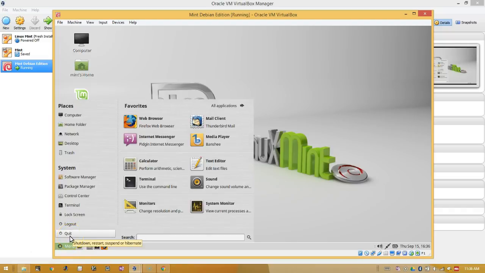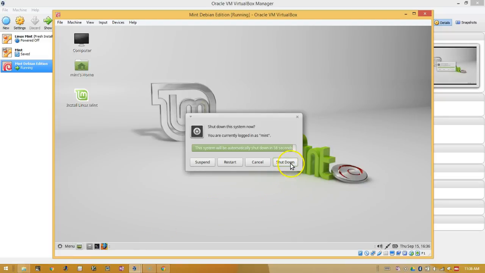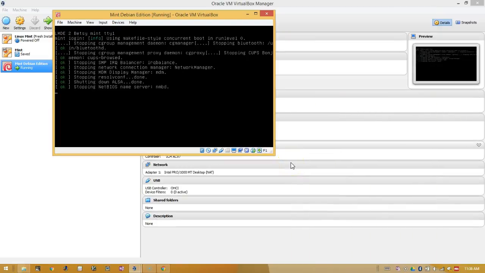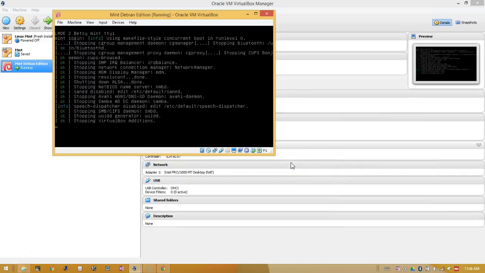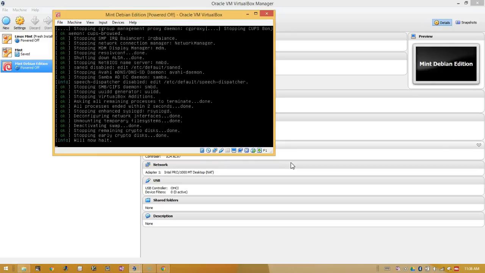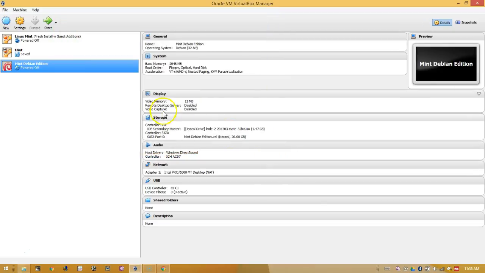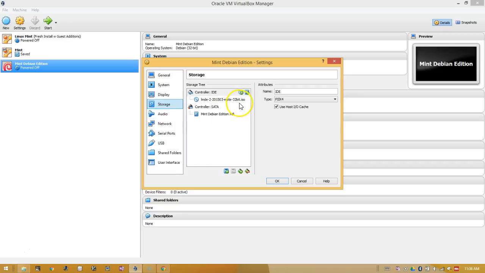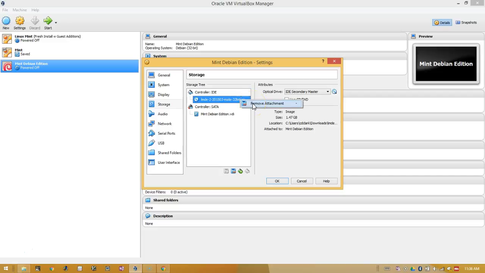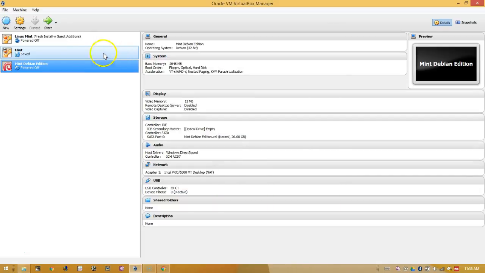So I'm going to do a quit. Going to do a shutdown. And now I need to go back to the storage section and remove the CD-ROM. Actually, I don't want to remove the attachment. I need to remove the ISO from the CD-ROM. So I go over here to the CD section and do remove disk from virtual drive. Now it says it's empty. Click OK and boot again.